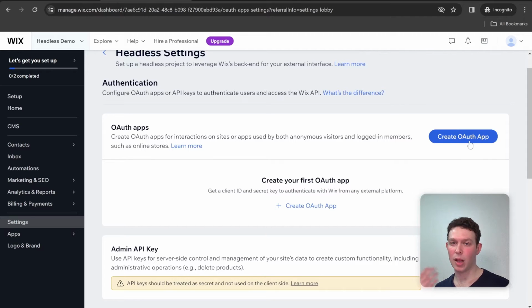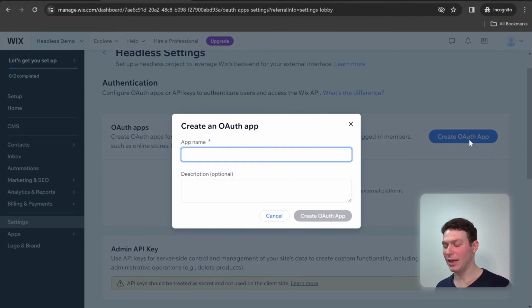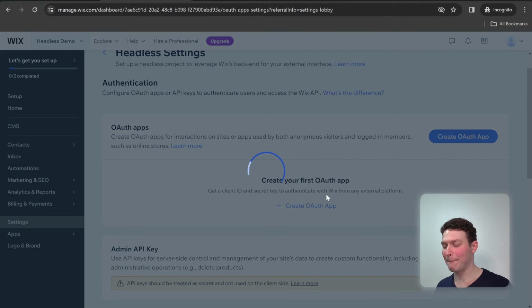And that's going to help us kind of authenticate versus our website that we have permissions to interact with the Wix Headless part of our website. So I'm going to go ahead and create that OAuth app. And let me just call this, let's call this Next.js tutorial. And I'm going to create the OAuth app.